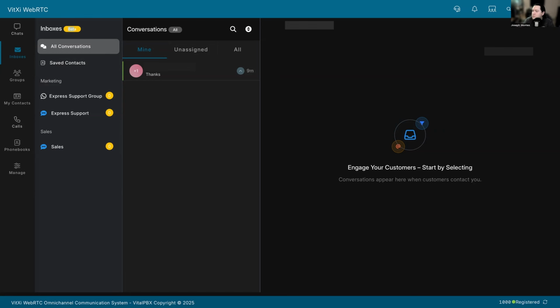Can you create groups in SMS and in WhatsApp? Not currently. You can only have one-to-one conversations. No, there is no support for group chat here at the moment.